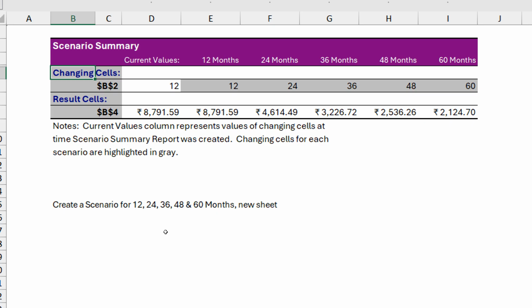Create a separate scenario report. Last session you did it: 1%, what is my revenue? 2%, what is my revenue? 3%, what is my revenue? Like that, create 5 scenarios: 12 months, 24 months, 36 months, 48 months and 60 months. 12 months, what's the EMI? 24, what's the EMI? 36? 48? 60? Based on 5 scenarios, what is your EMI?